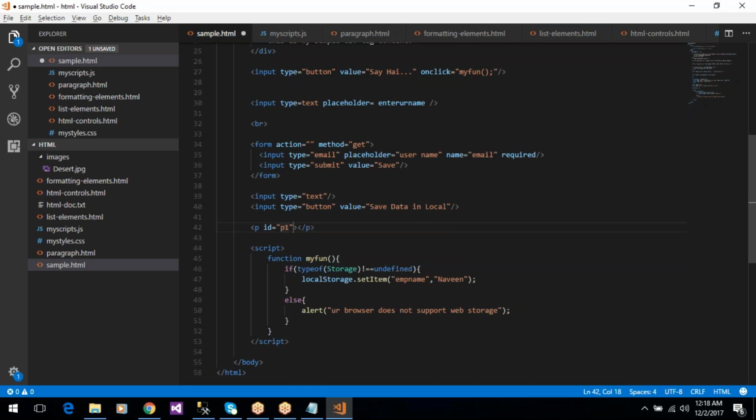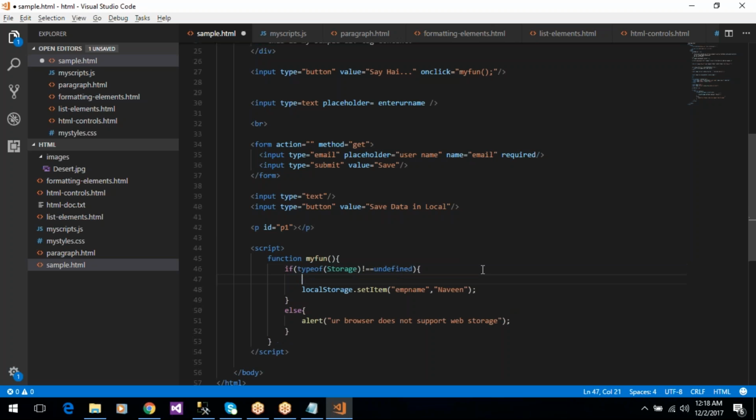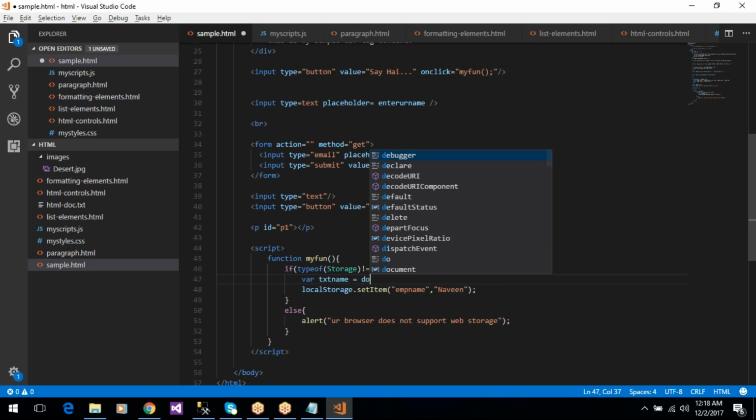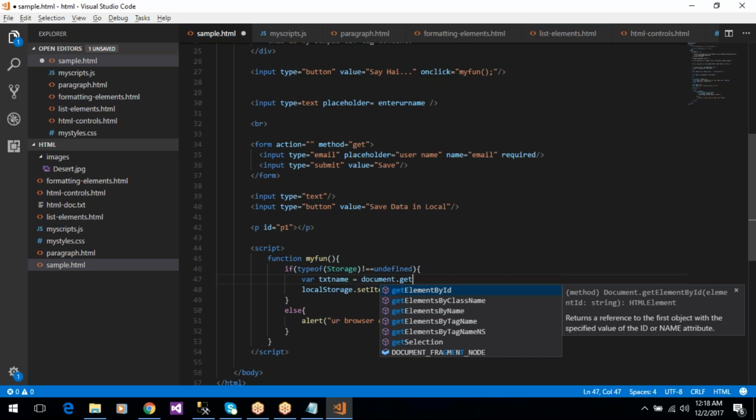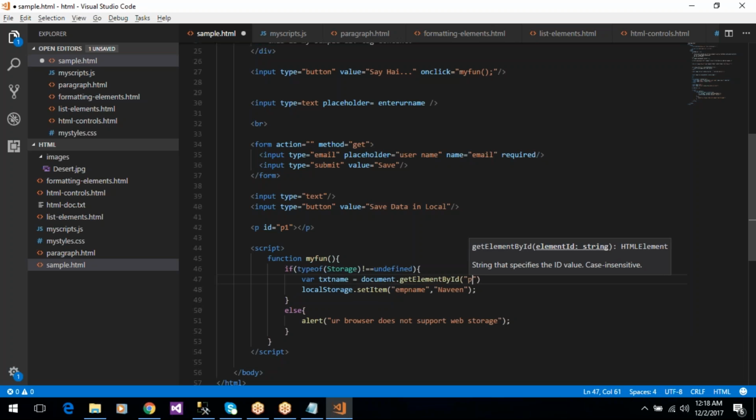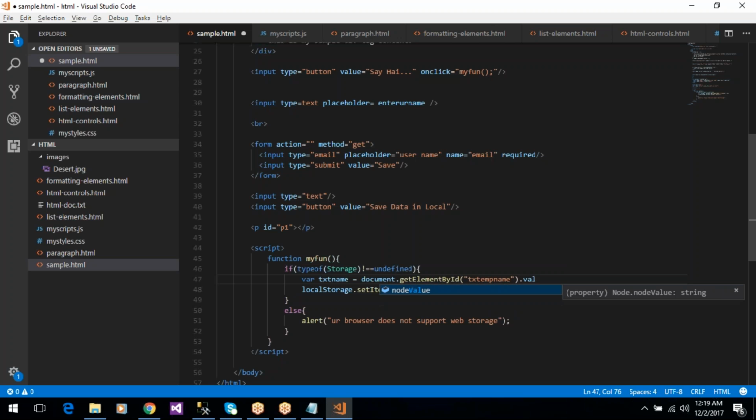id equal to p1, so where txtname equal to document.getElementById, txtempname.value. So this is the id for the text box.